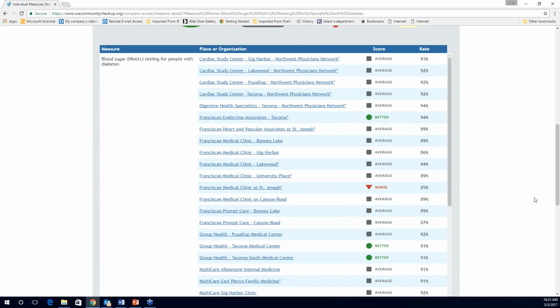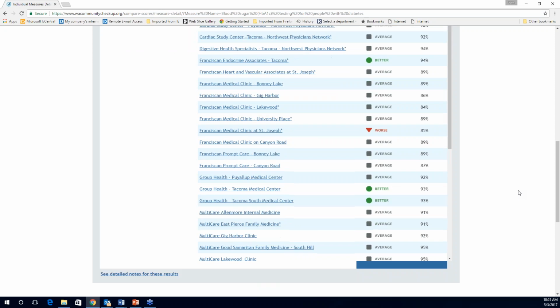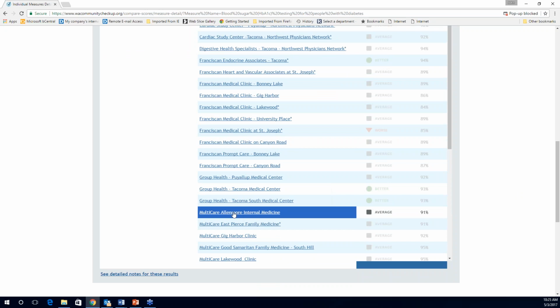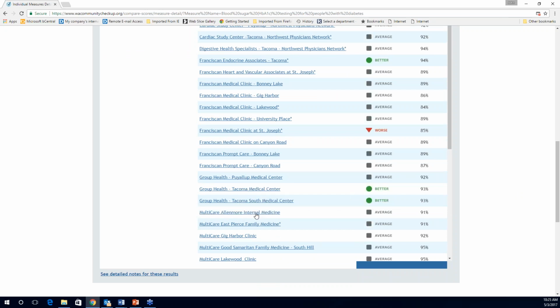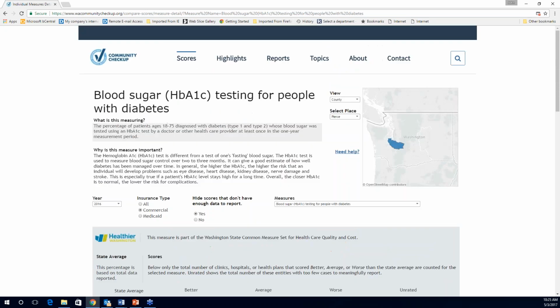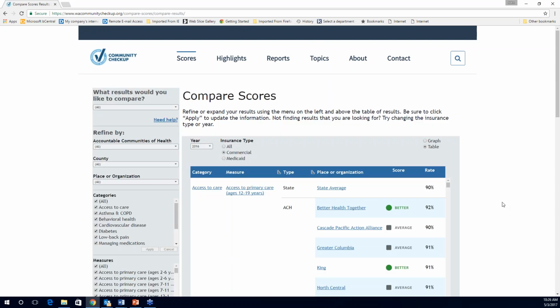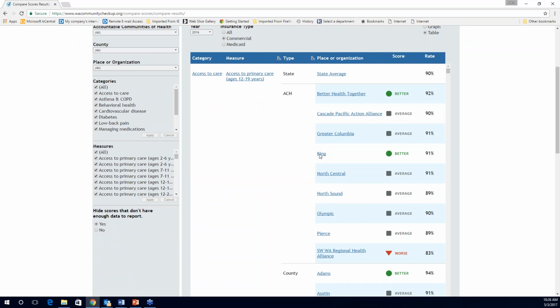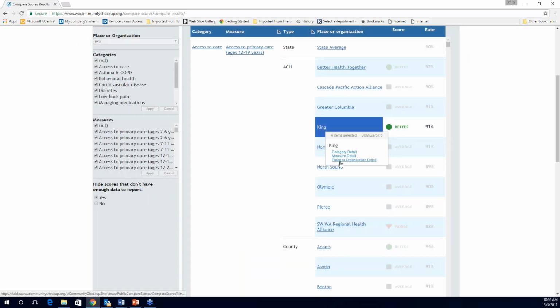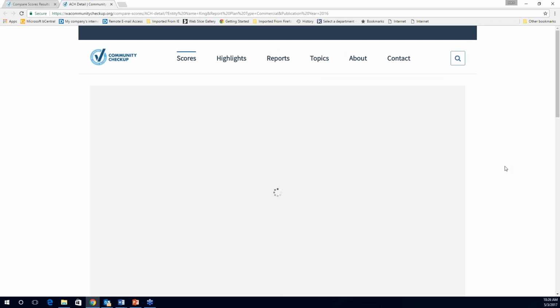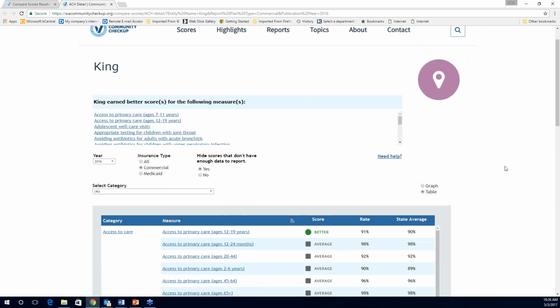You'll notice hyperlinks for places or organizations within all of these tables. Now, you can access the results for those organizations by going to the individual clinic pages, or if I'm saying, well, I'm really interested in Multicare Allenmore, I can click on that. I'm sorry, I went to the wrong table. Let's go back to scores. Let's go back to compare performance. For highlights here, for say King County, I can click on that and hit the place or organizational name. I apologize for that. And you'll see the results for King County.